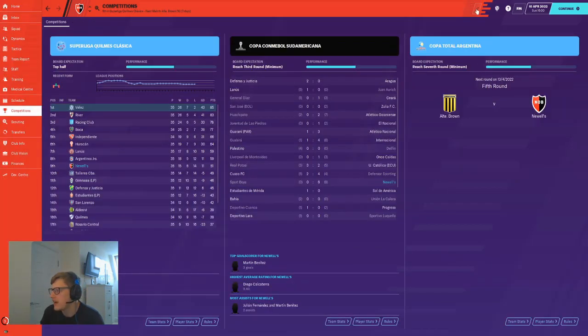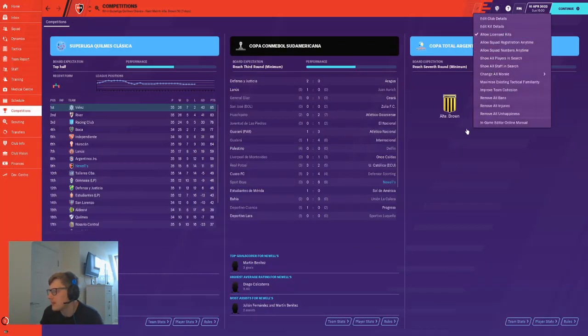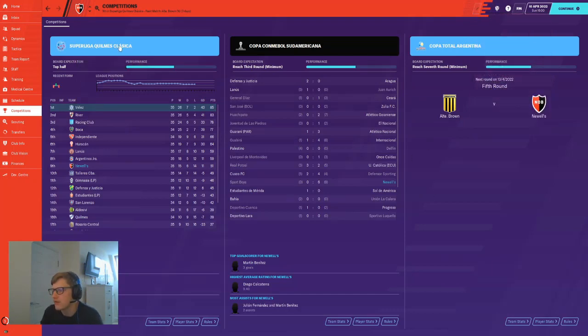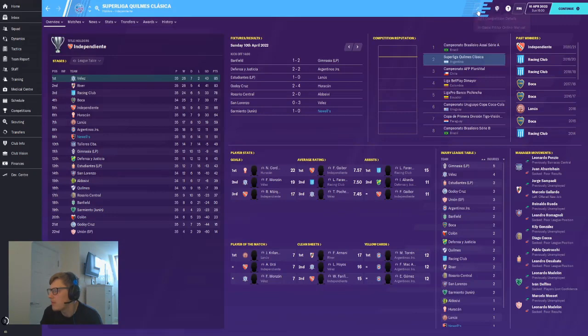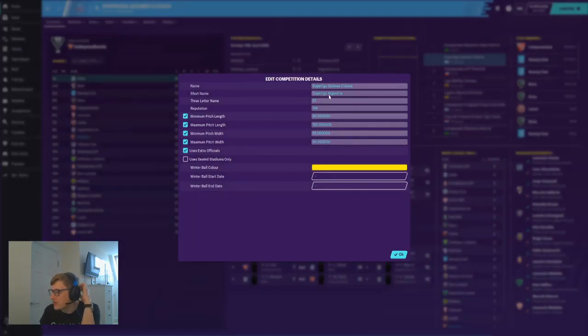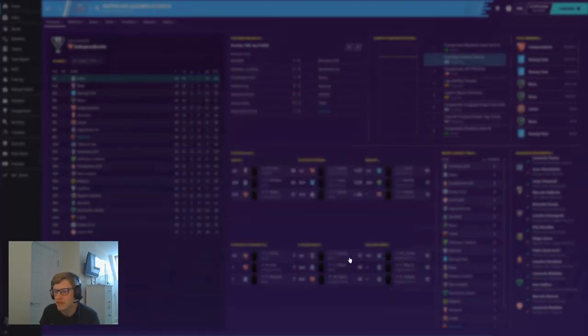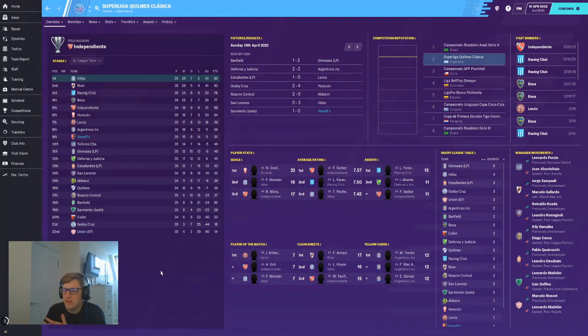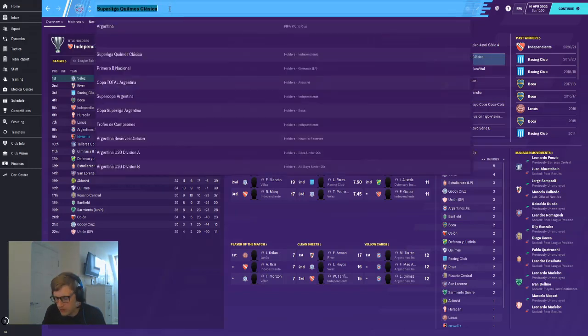The other ones you can change, there is some level of doing this within obviously the competitions as well. I should have actually gone on to this one. As you can see, you can edit the competition details, just changing a few things around it. Again, whether you want to do that is up to you. I suppose the main things you might want to do is things like Juventus in this save. They do actually have a false name.